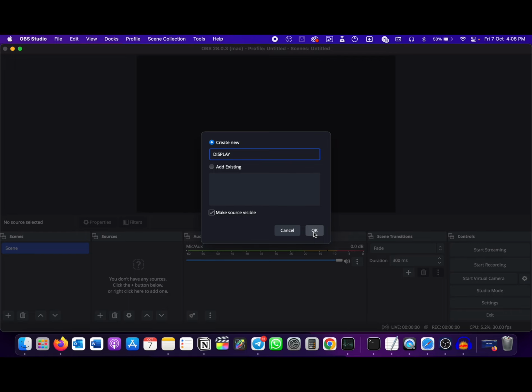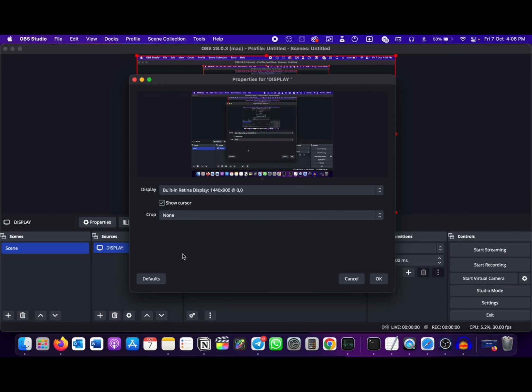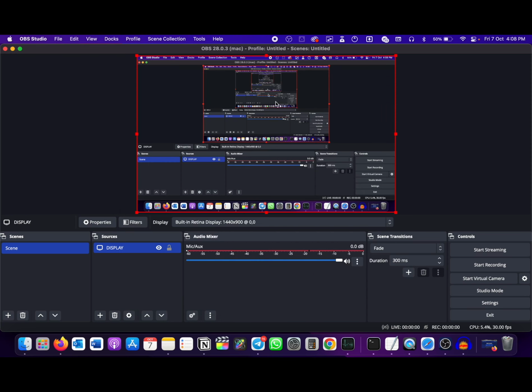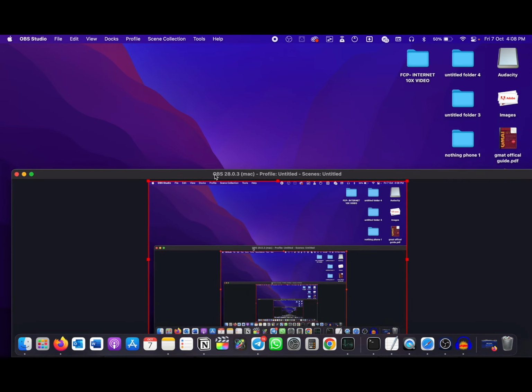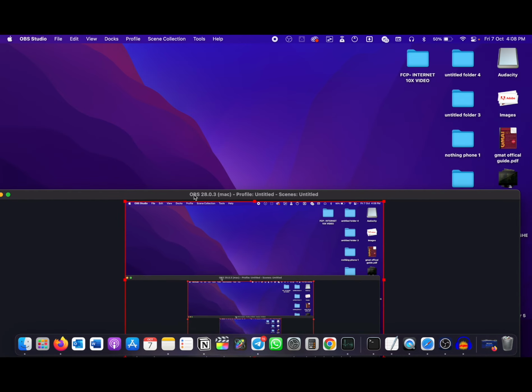And you will just hit OK here and make sure you select the highest resolution here, and show cursor should be ticked by default. We'll leave it at that and hit OK. This is the screen we will be recording. So if we move around this, you can see it is actually recording the screen.